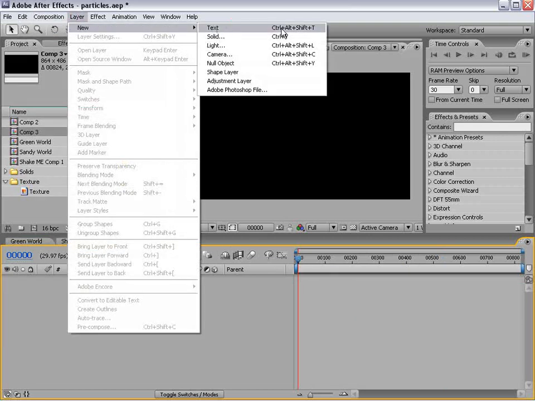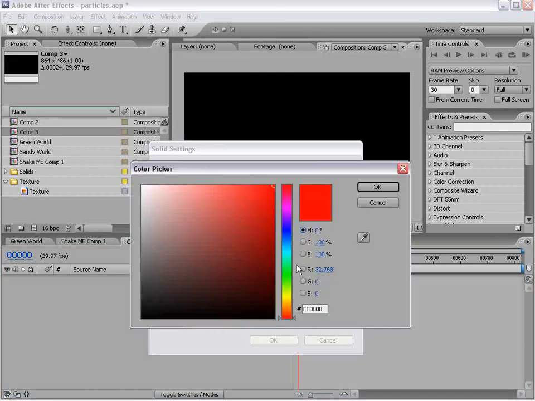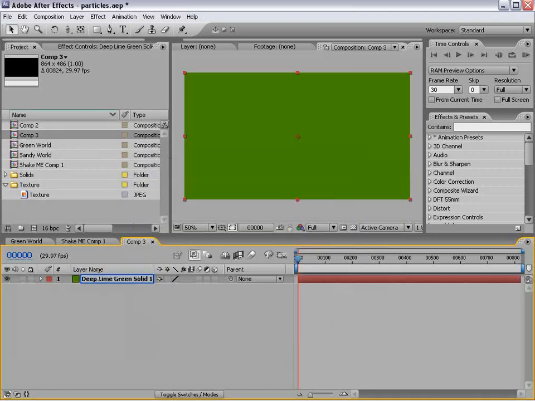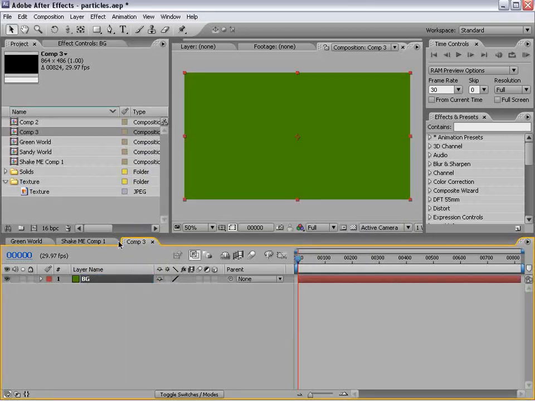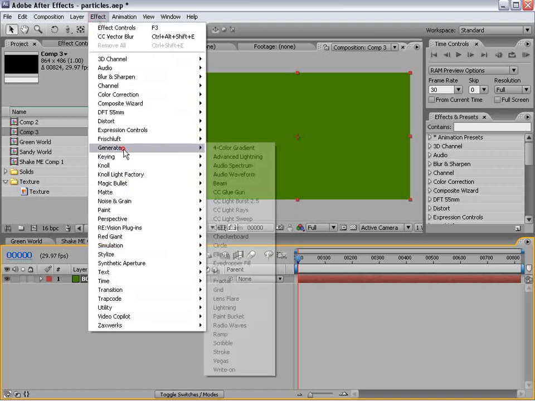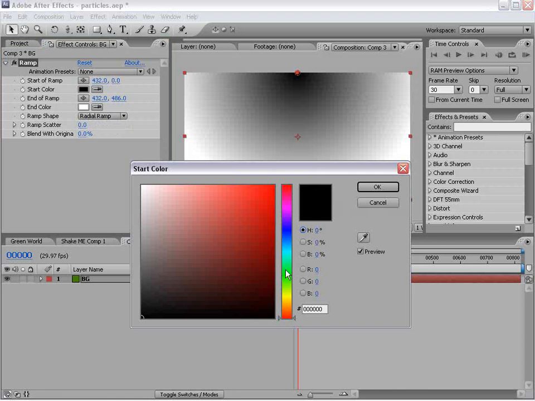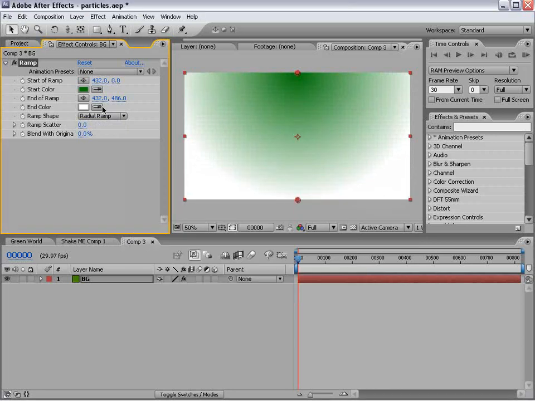Go ahead and make a new solid, and we'll make it green. OK. This is going to be our background. And we'll choose Edit, Generate, Ramp. We'll do Radial. Set this to green and this to black.